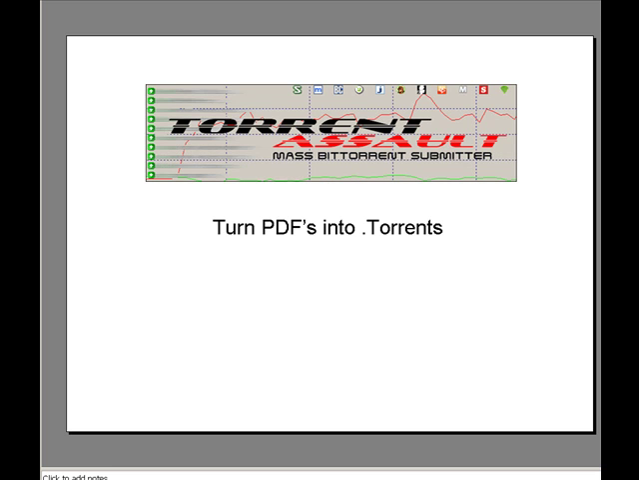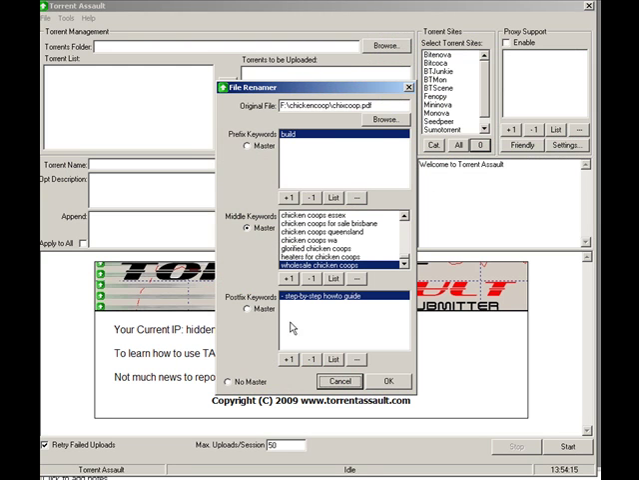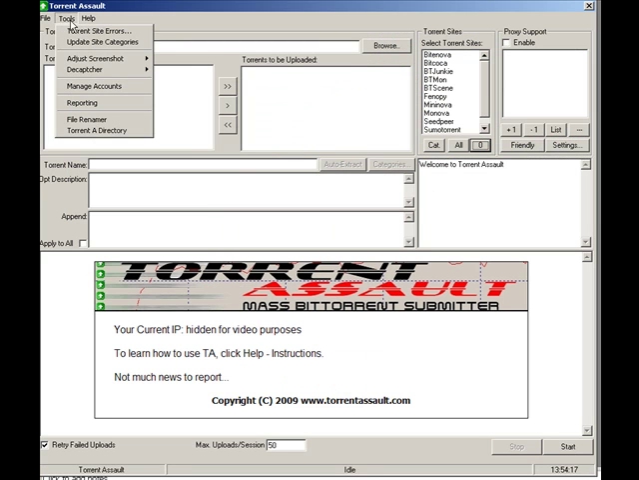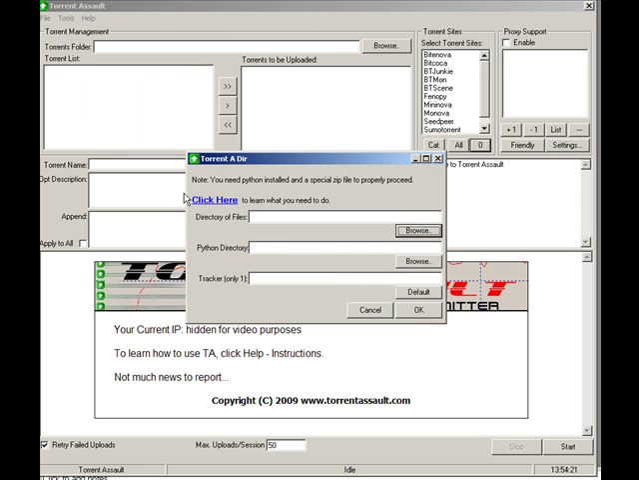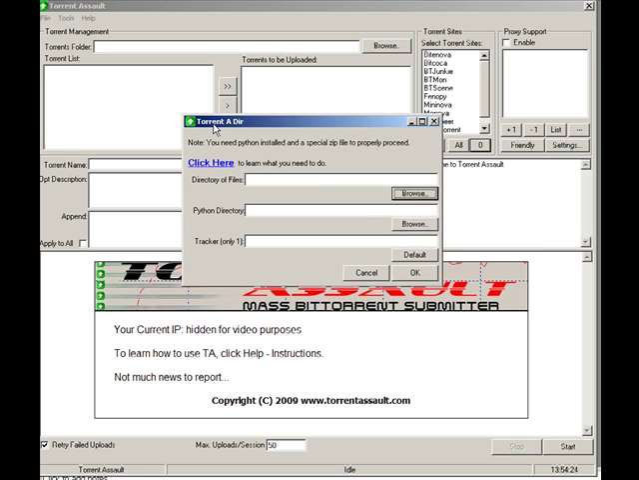Okay, so now we need to take all these PDF files and turn them into .torrents so that we can actually begin to share them out with the world. So I'm going to come back to Torrent Assault, and since this is done, I'll just cancel out. Go back into Tools. Torrent a directory is what you want to do. So you need to have a few things done before this will work. I'll also go into a separate video for that.